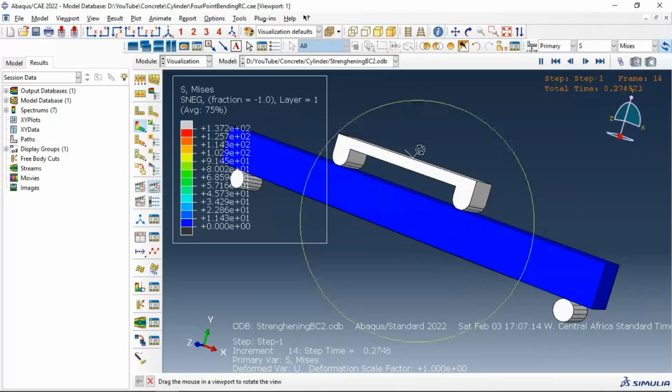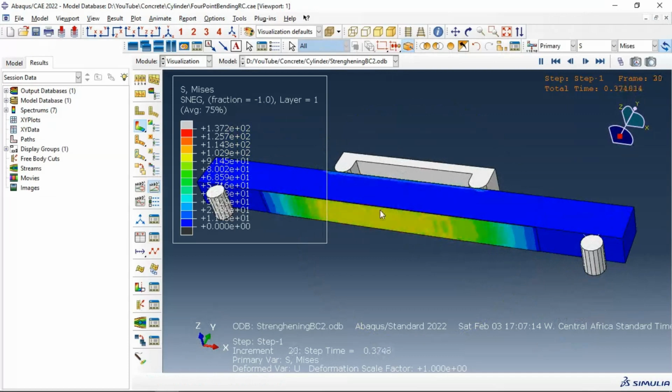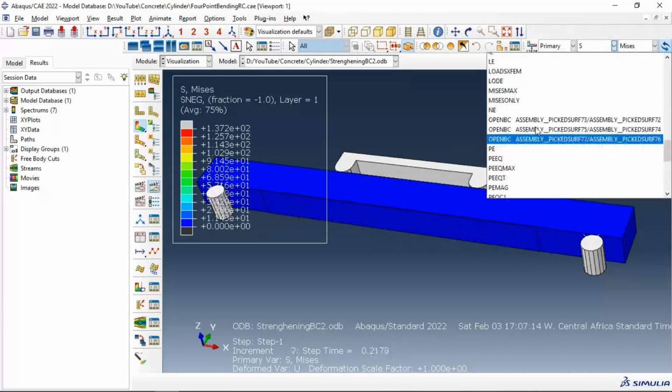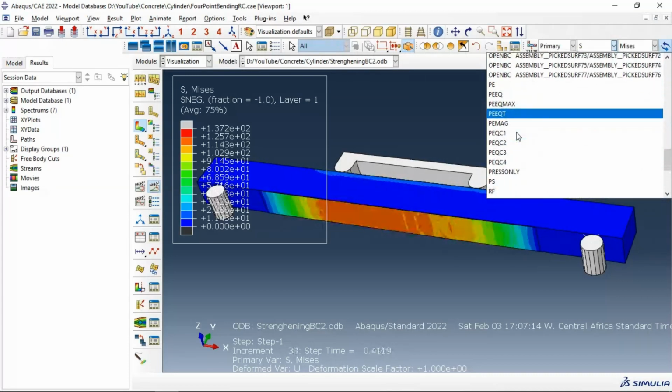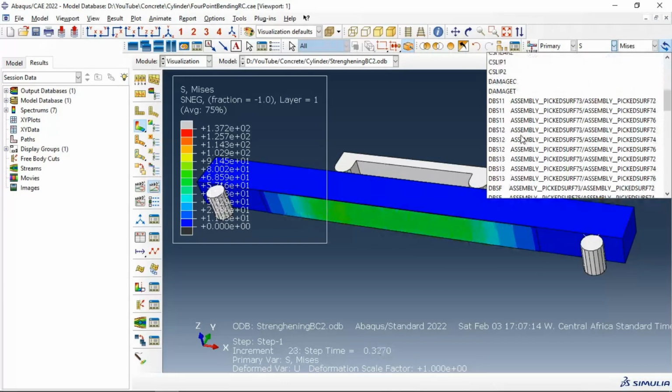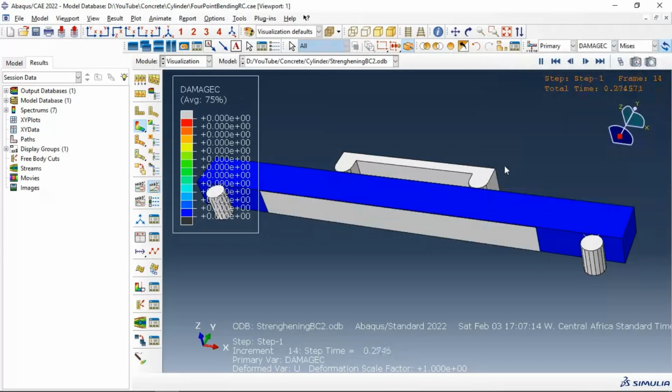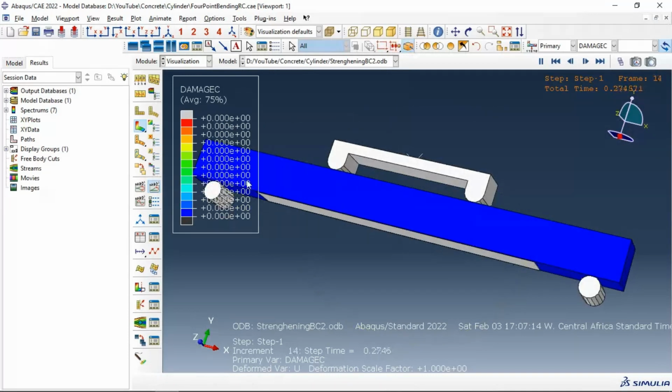Let's see our stresses in the composite strengthening. And now let's go to damage in our concrete, damage in compression. We don't have any damage in our concrete. We don't have any compressive damage, but we have tensile damage.